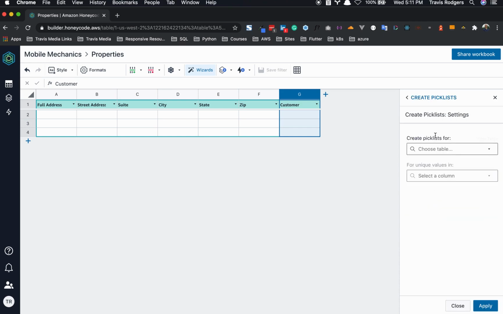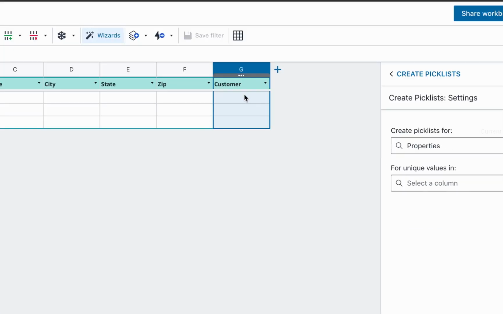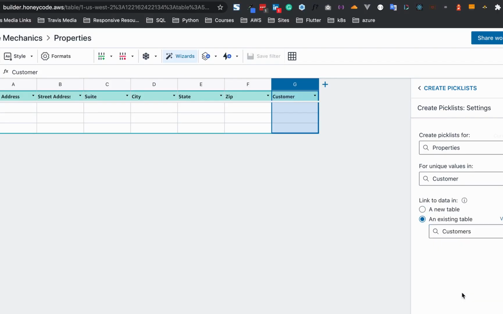And what we want to do is create a pick list here that's going to list all of the customers. So let's create a pick list for properties, this table, for unique values in customer, so this column here, and we're going to link to data in an existing table, which is the customers table. If you look right here, it says creates a new table or adds a summary column to an existing table. So this is going to give us the customers here. It's also going to give us a summary column in our customers table.